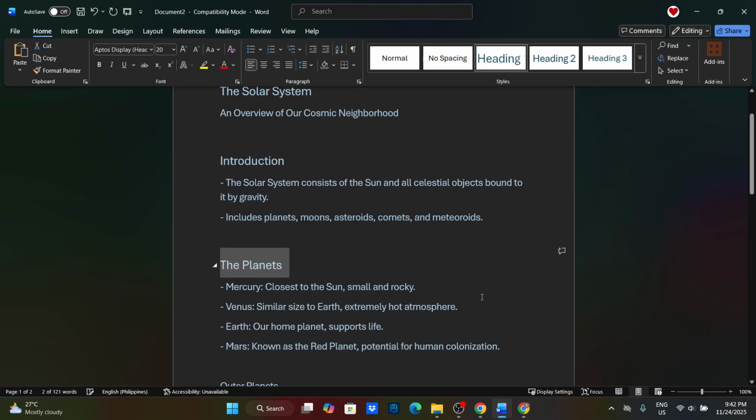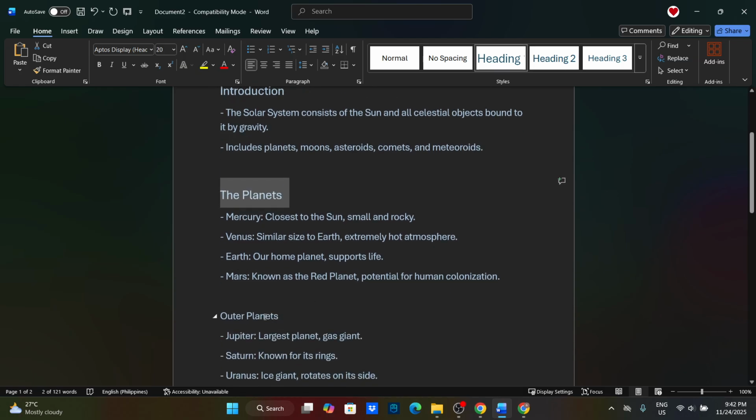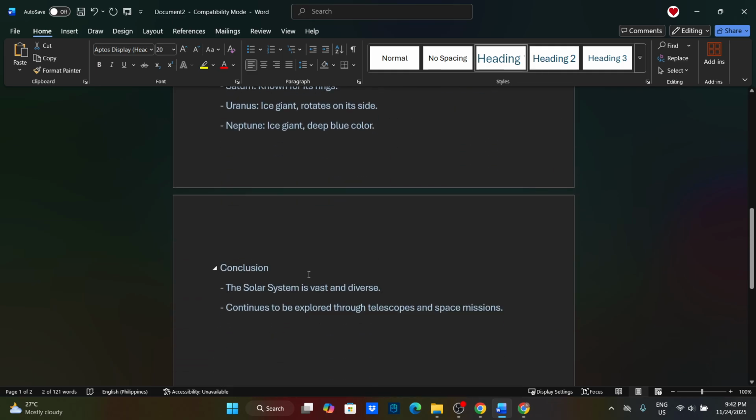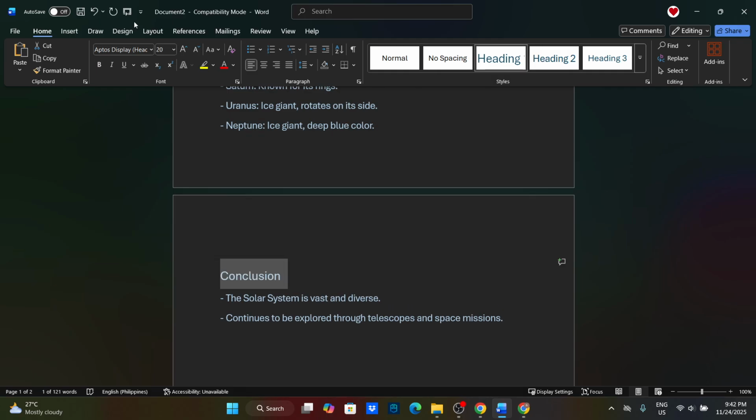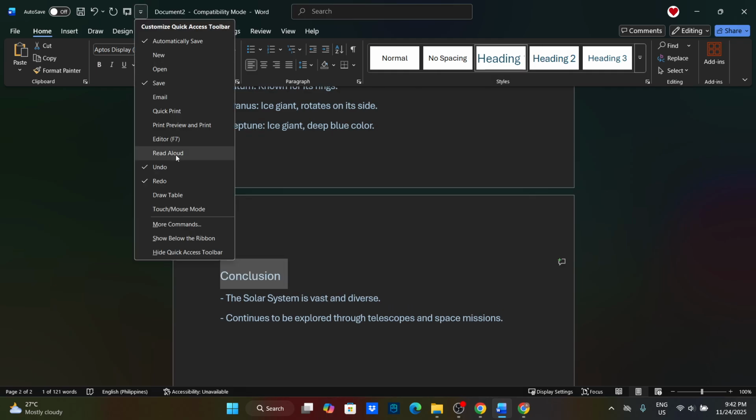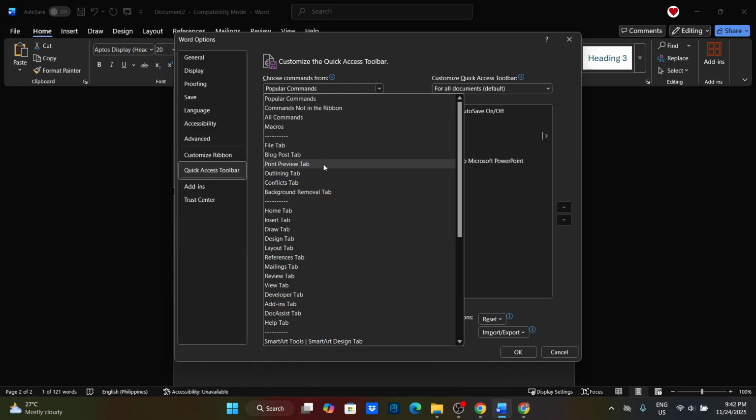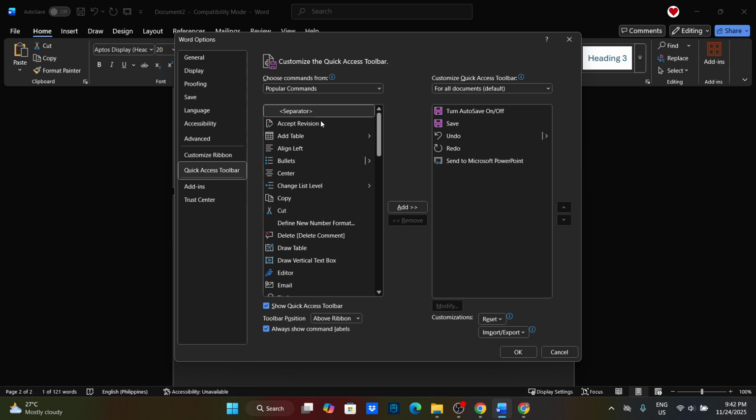Look toward the very top of Word for the small drop-down arrow on the toolbar. That menu controls the Quick Access toolbar, a handy place to keep commands you want one click away. Open that drop-down and choose More Commands to bring up the Word Options window for customizing the Quick Access toolbar. In the Choose Commands from drop-down, switch to All Commands so you can see every available command in Word.